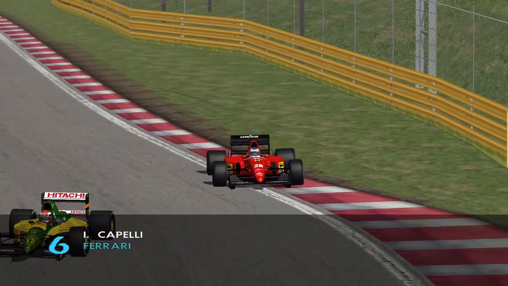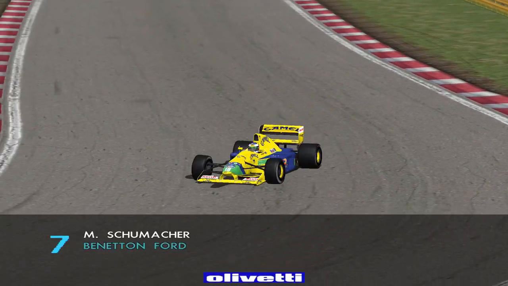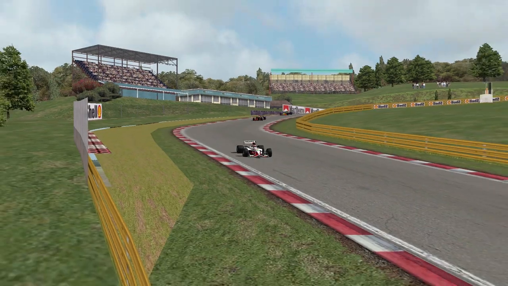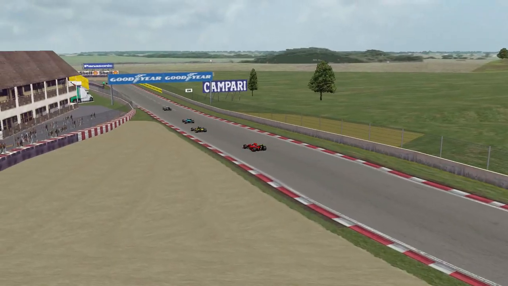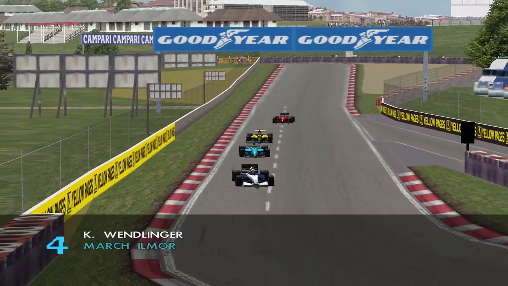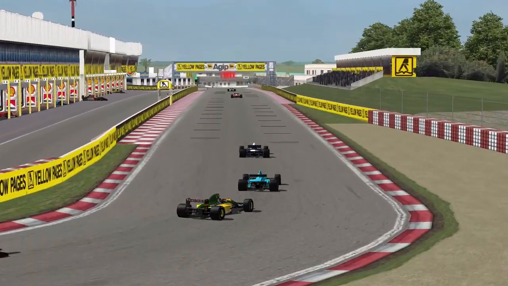And Capelli sliding a little bit wide there, losing a bit of grip. I don't know exactly what was going on there. Look at Schumacher up in 7th place. So, yeah, and other drivers have had issues. And look, it's like there's two formulas, the top 7 and then the rest of them. And the rest of them led by Aguri Suzuki, but he won't pick up any points from that.